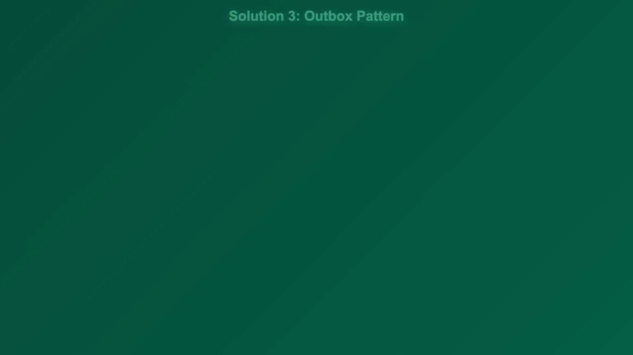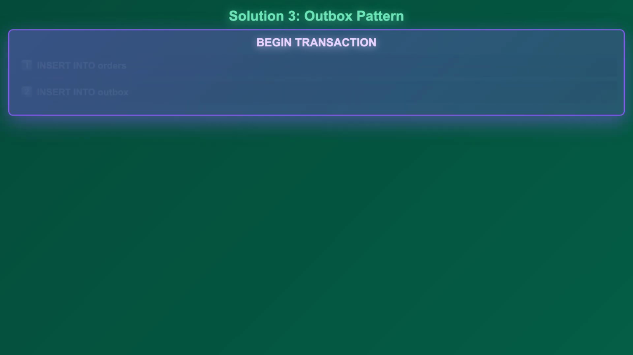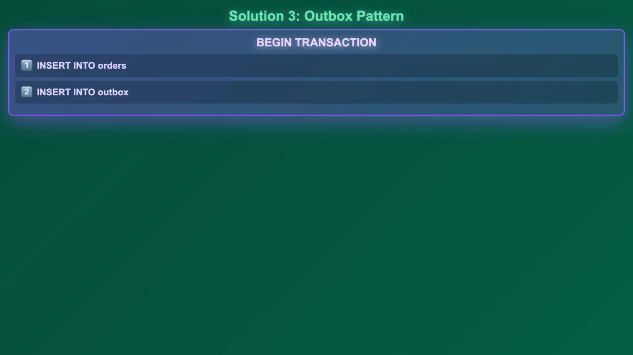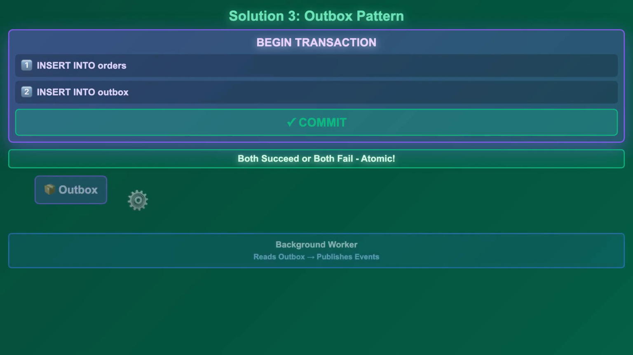Here comes the last solution, Outbox Pattern. Don't call external services directly. Write to a local outbox table in the same transaction. Let's say we begin a transaction and we insert records into the order table. At the same time, we insert into an outbox table with an event payload. Let's say we come to the commit stage. Both succeed or both fail, atomic.